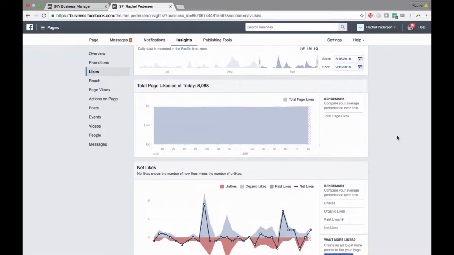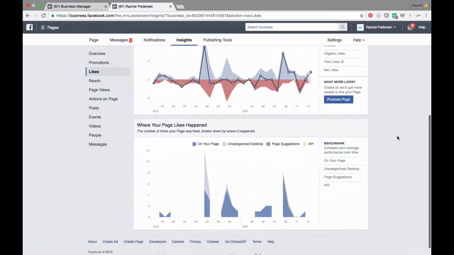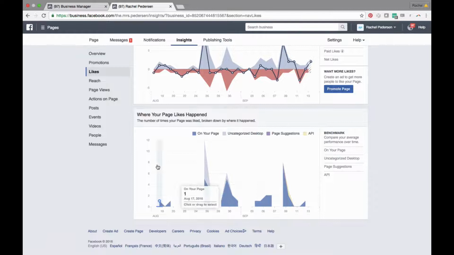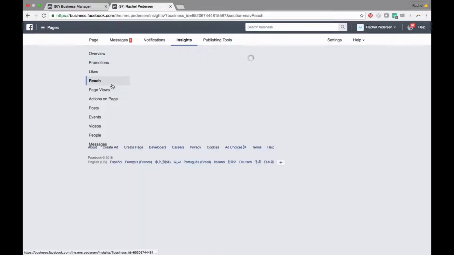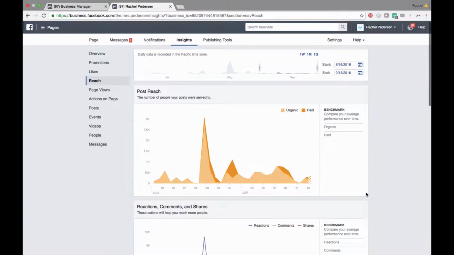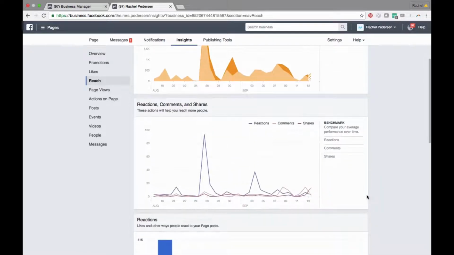So let's say, for example, you wanted to compare where the page likes were happening or the amount of growth in likes. Let's say you know this month you had an incredible amount of reach. For example, here there were 3,000 people that were reached. So you would go ahead and grab this information. You could grab reactions, comments, and shares within Facebook.